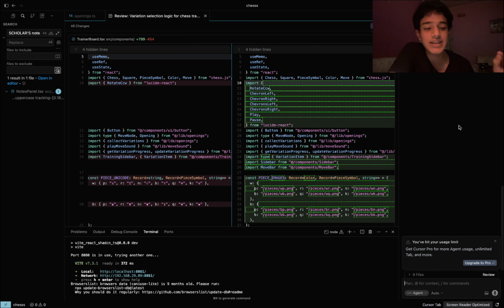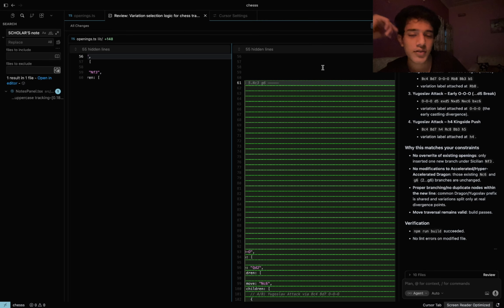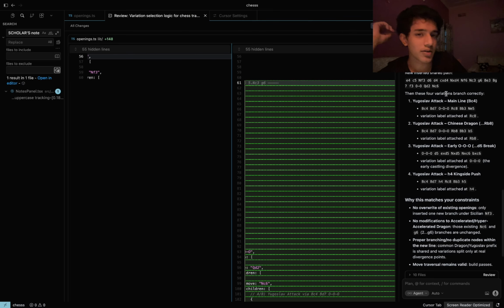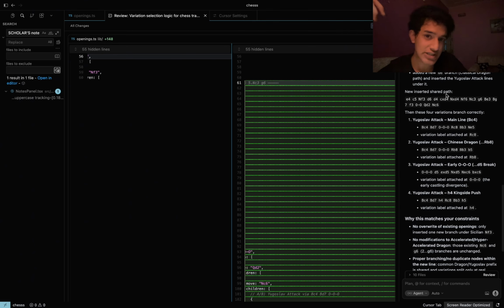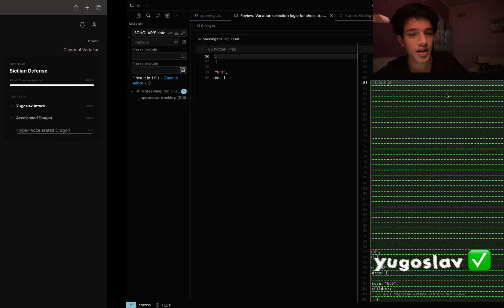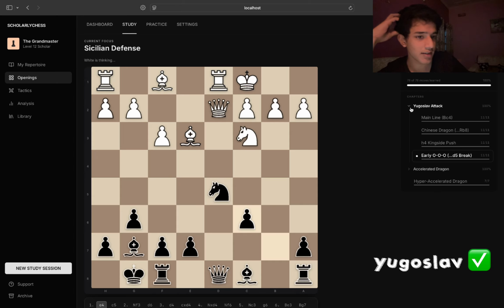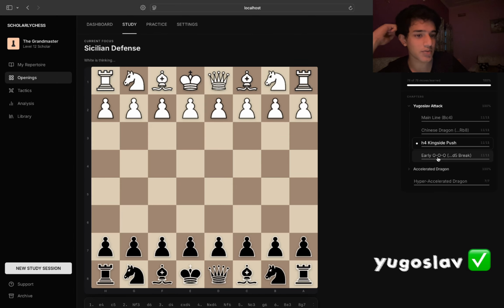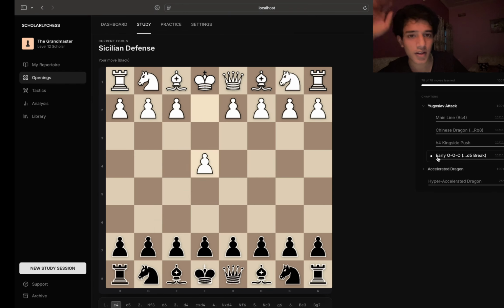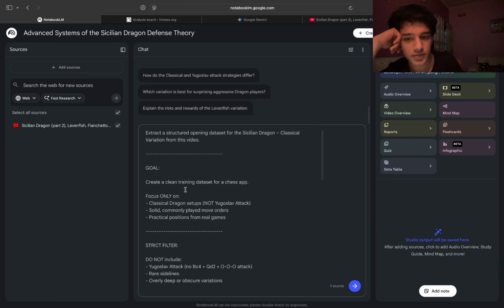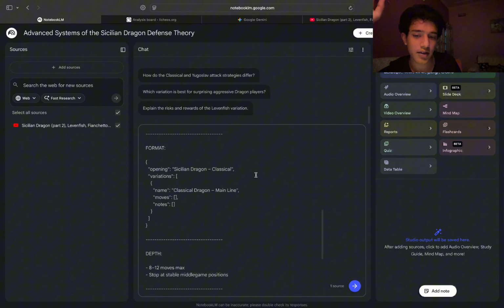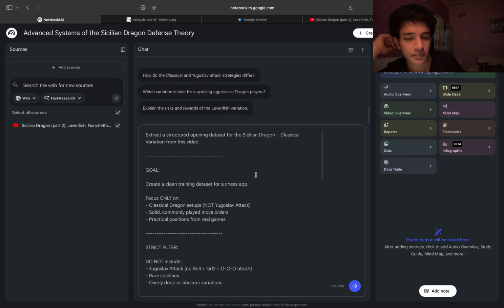Simple as it gets. Hey, so I did enter the Yugoslav attack openings from Notebook LM to my GPT and then to Cursor, and it has been added. Mainline, Chinese, H4 early, all of them are working. So we are prompting this to extract the classical variation of Sicilian dragon out of this. Let's do it.